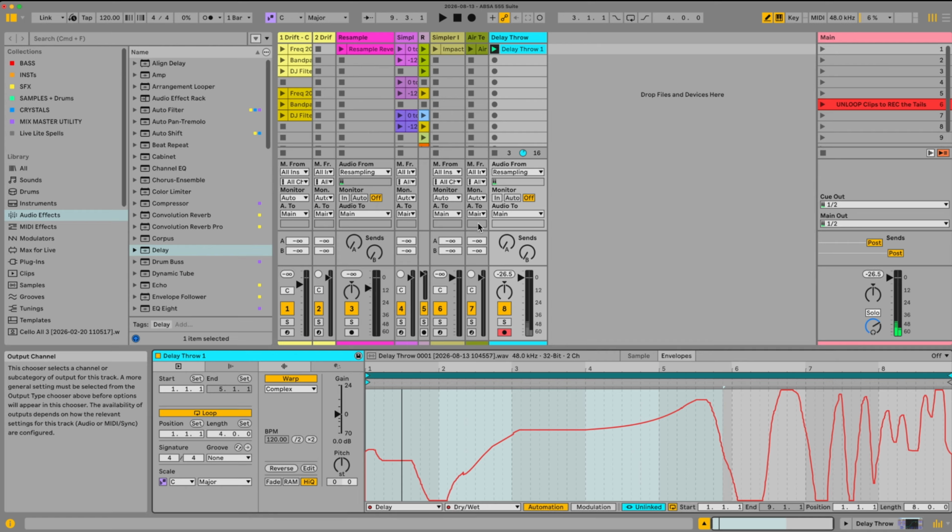So there you have it. That's how we would record automations in Session View. Hope that helps. Good luck!